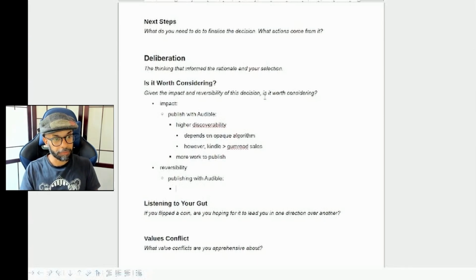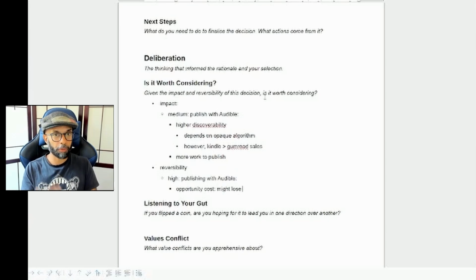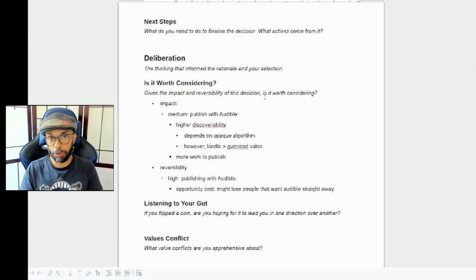I'm going to deem that to be medium impact. In terms of reversibility, it seems to be fairly high. I can't really see too much that is locking me in. The other thing is opportunity cost. I lose people that want Audible straight away. I feel like I've mitigated that a little bit in that whenever I've sent the book to someone, I basically said, hey, this is an indie release. It's a zip file with some MP3 files. If you're more comfortable with Audible, let me know. I can do an Audible release later. So that might possibly mitigate that opportunity cost.